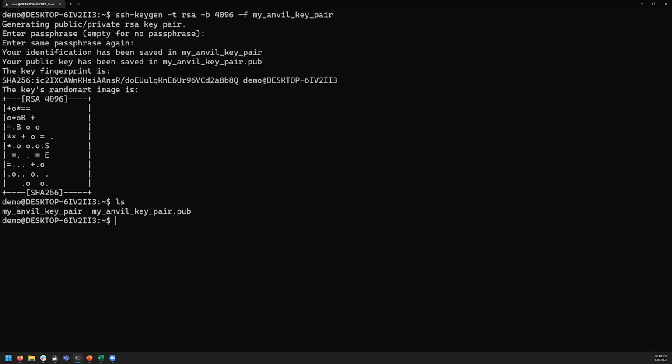And so the first one is the private key, that one we want to keep safe. It's the lock to our door. And then that .pub file means it's the public key, which is the lock that we expose to the rest of the world and that we use our keys to open.